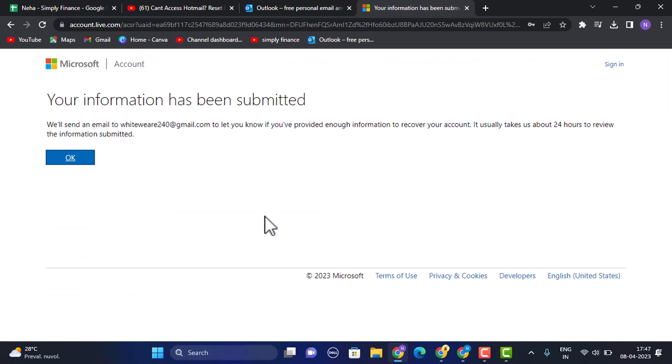So after that, you can see your information has been submitted and you'll be notified through a recovery email. So all you need to do is wait patiently for up to 24 hours, and if you've provided valid information, after that you've successfully recovered your account, or you'll be able to change or reset your password. In this way, you can recover your Hotmail account on your device.